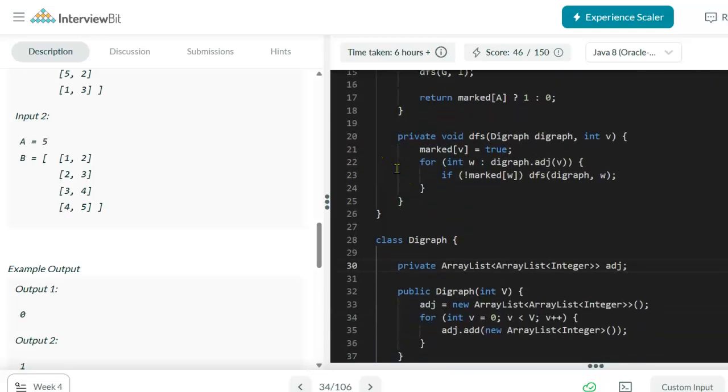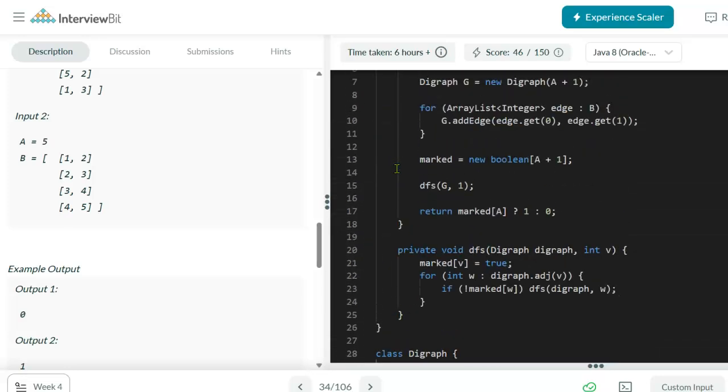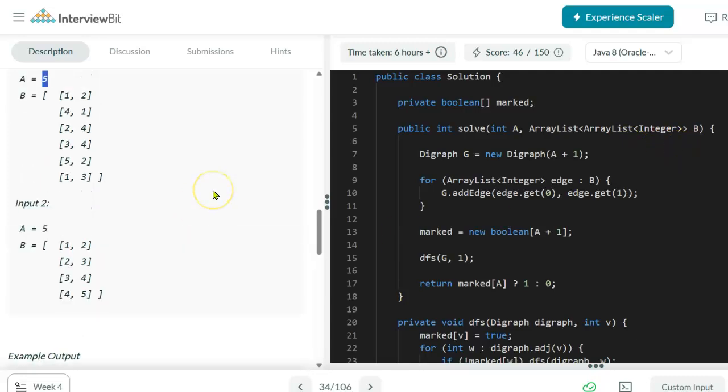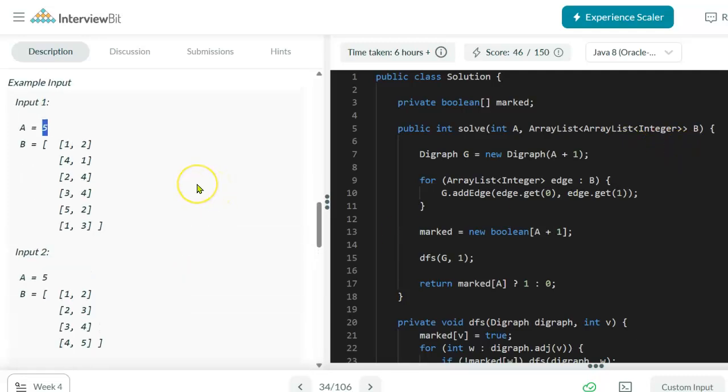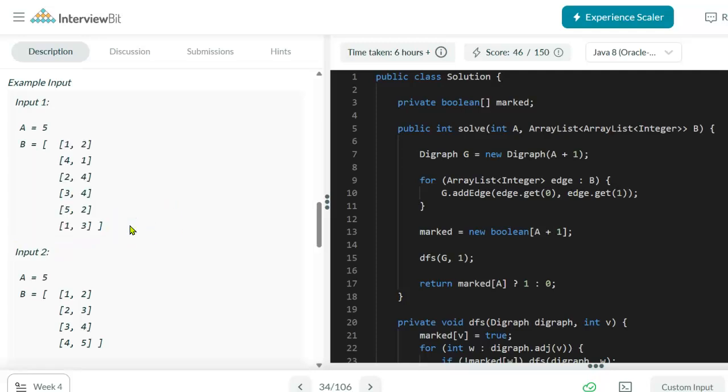What we're using it for really is that B comes in as a list of edges, like this in input 1, like this. It's not usable in that format.